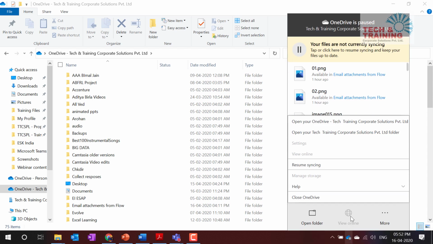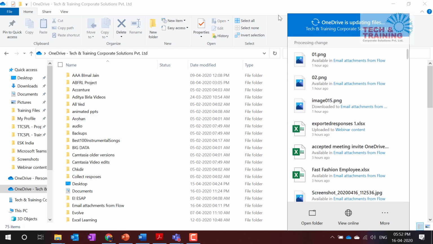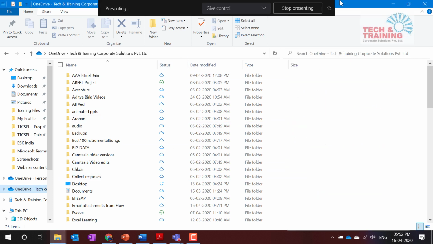So if your OneDrive is paused, or if your OneDrive is not running, then you will not see anything in the status column. Now, next thing that you have when you talk about OneDrive.